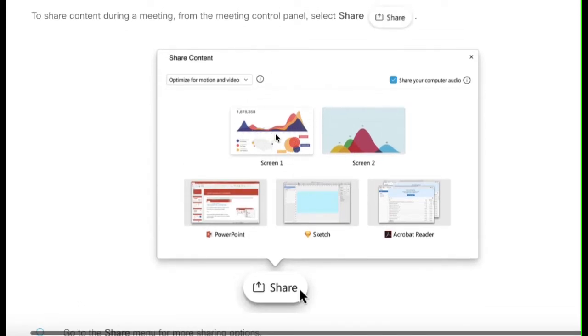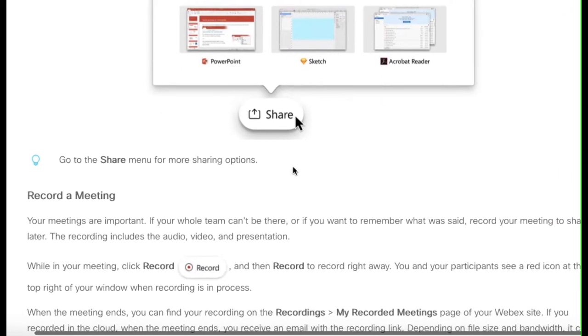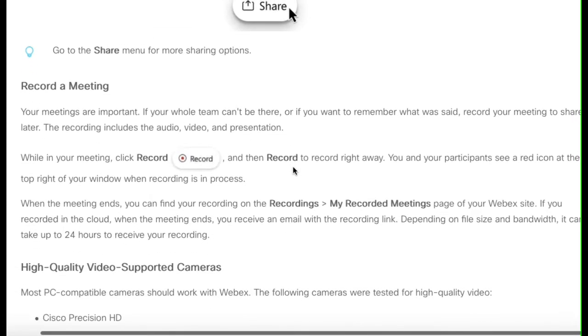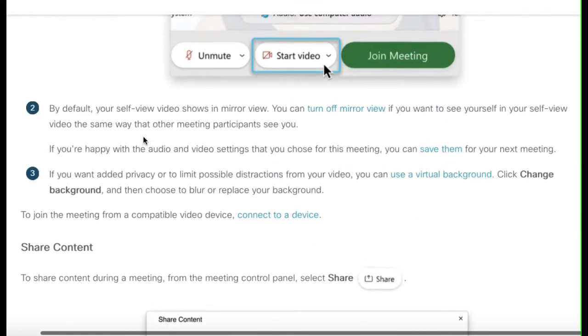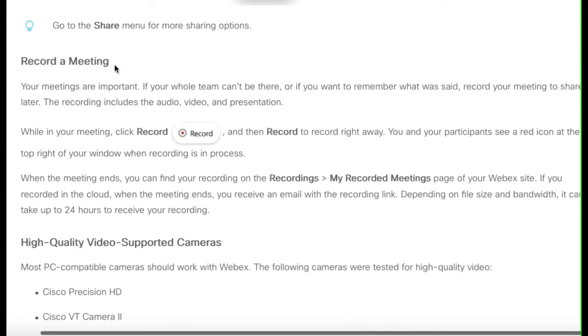So here you can share the screen, or you can share an application. Once you share the application, you can also pass the control to another participant in the meeting. They can also take control of your shared application. If you use the share screen option, then you will not have the option to assign control to another participant.